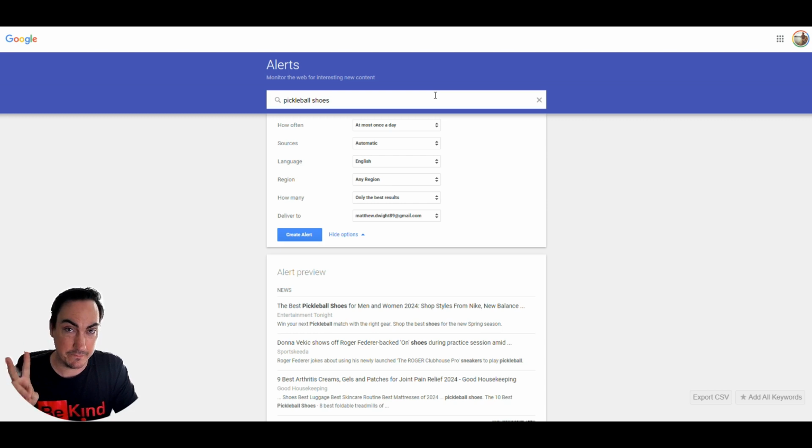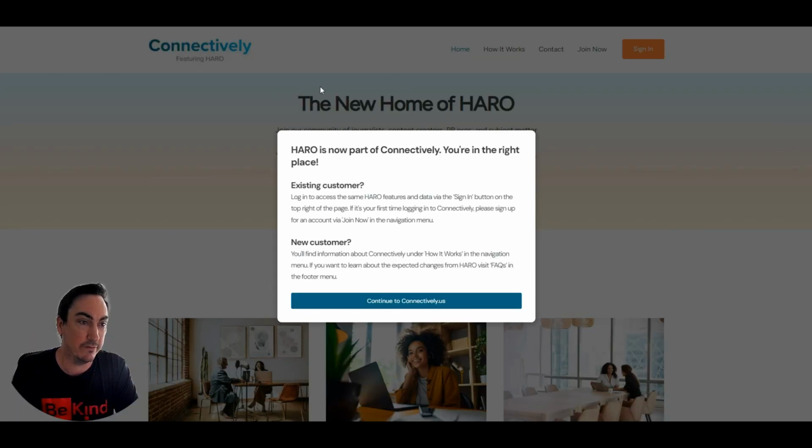The second way we're going to look at free backlink opportunities is through something called HARO. Now, they recently went through a name change. It's now called Connectively instead of HARO. Essentially, what Connectively or HARO is, is help a reporter out. Journalists are always looking for different sources to cite, credible ones, obviously. So we're going to look at HARO or Connectively.